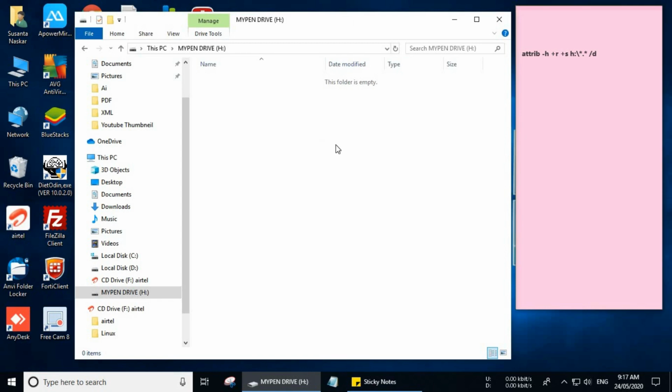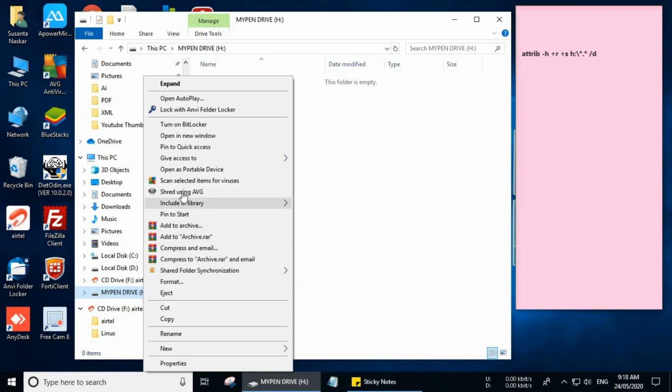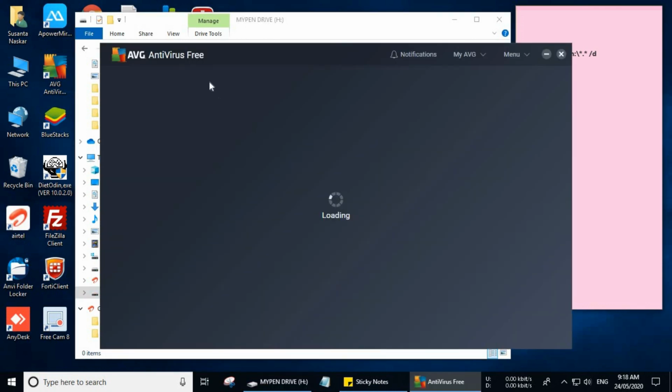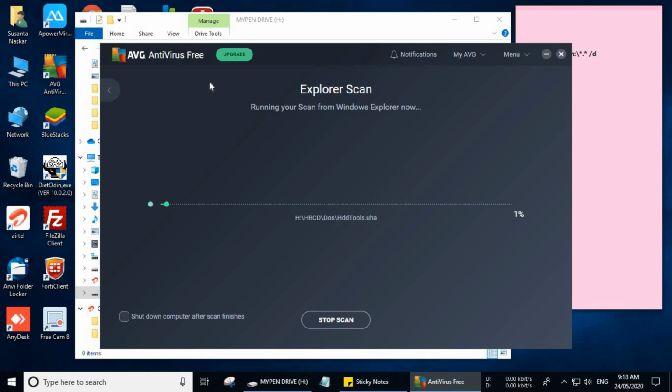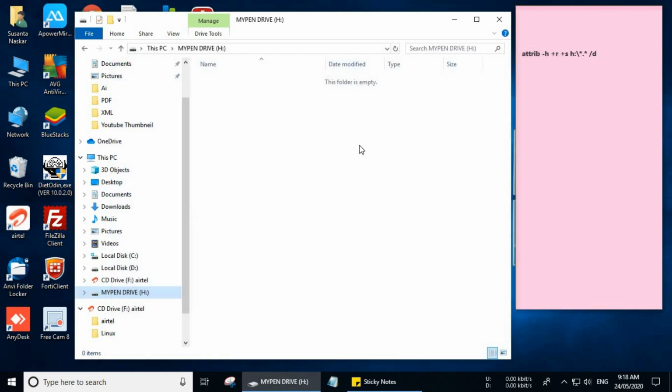At first, I suggest this is happening because of a virus. At first check your pen drive with a virus scanner. Right click on the pen drive and scan for virus. Here I am using AVG free antivirus and my pen drive is scanning. I am stopping the scan because I have already scanned. After the scan, if you detect any virus, first remove the virus, then complete the scan.